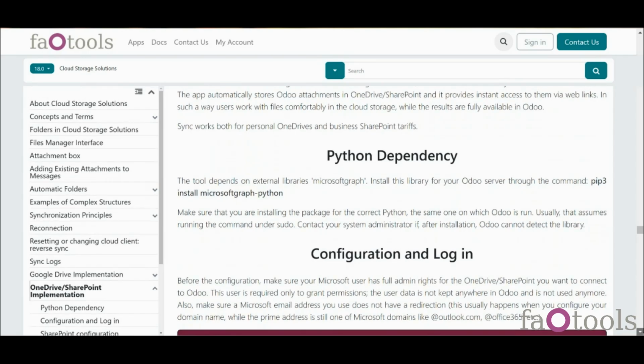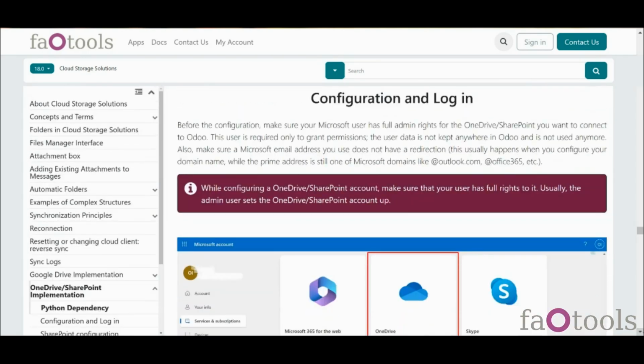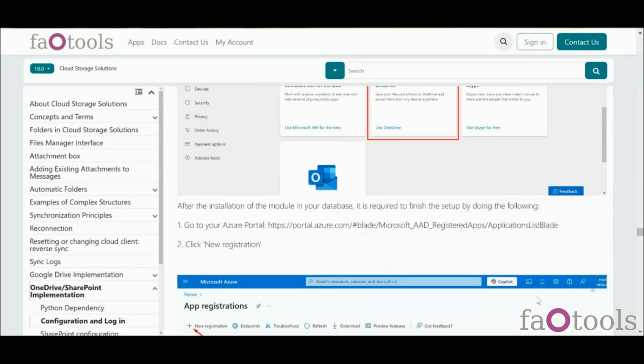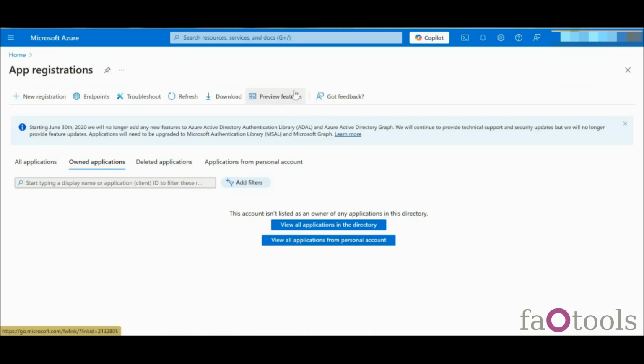Before the configuration, make sure your Microsoft user has full admin rights for the OneDrive or SharePoint that you want to connect to Odoo. After installation of the module in your database, it is required to finish the setup by doing the following. Go to your Azure portal. Click New Registration.